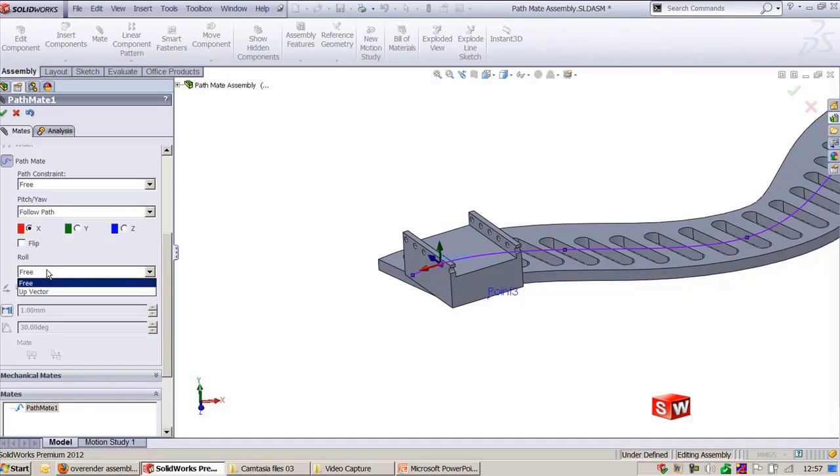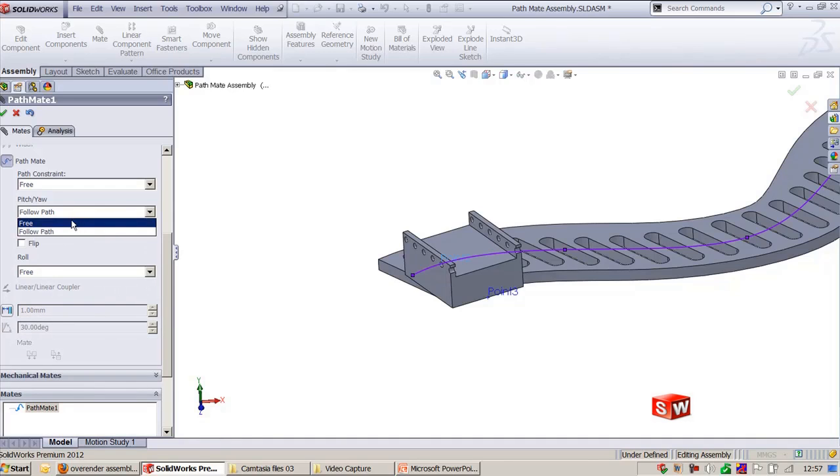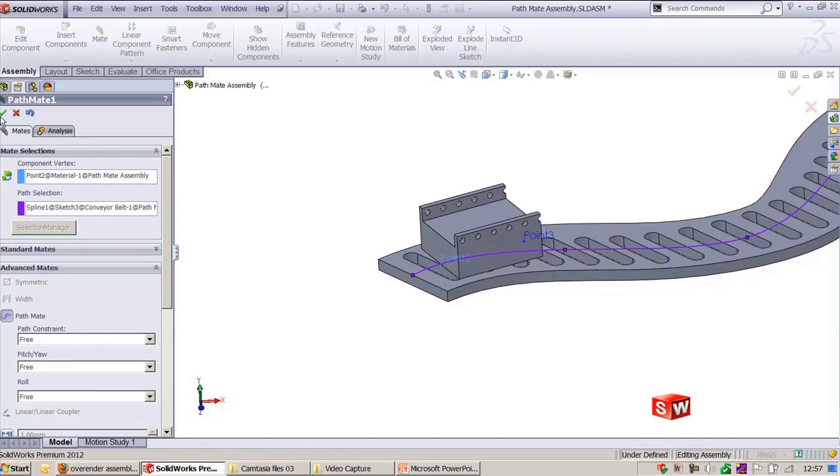And here we have once again free and up vector. Here you need to define the vector so that the component will be rolled based on the vector direction. And once you finish all this, you can define the path mate and click OK here. Now I had given for the path constraint free, pitch also free, and also it should roll freely.